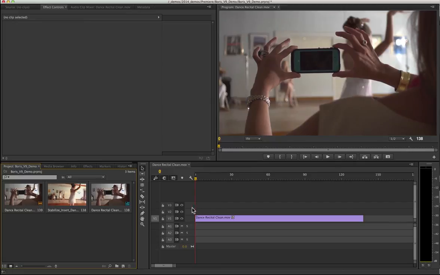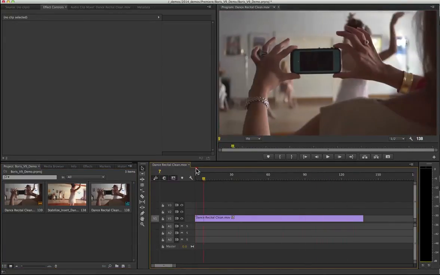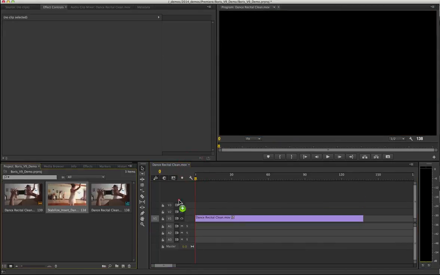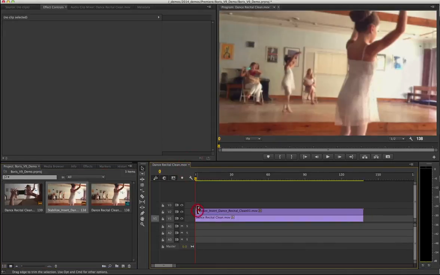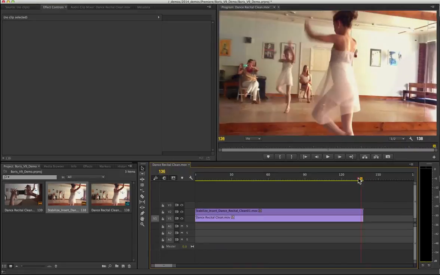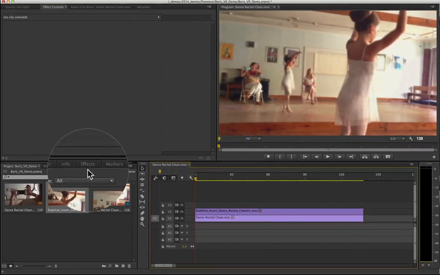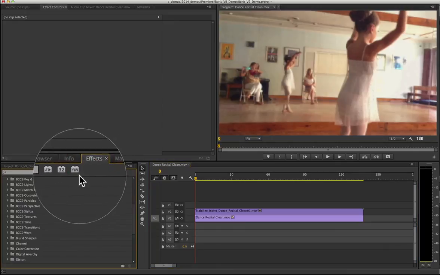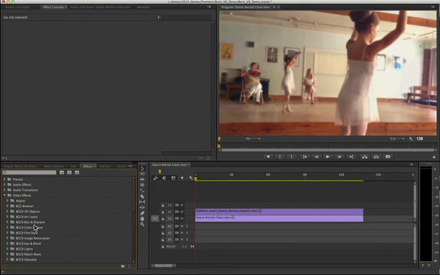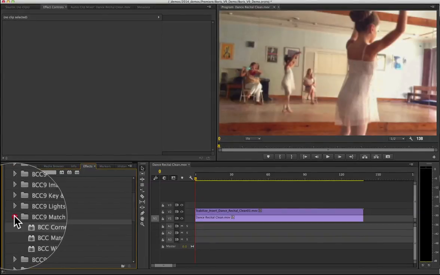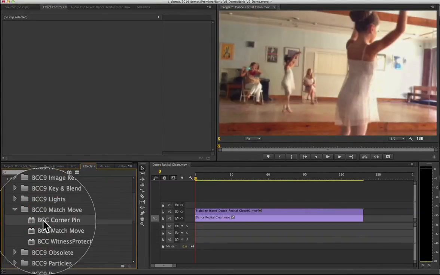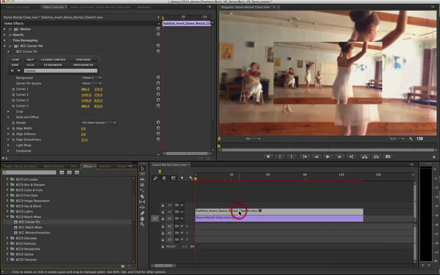Okay, so here we are inside Premiere Pro CC, and we've already got our track set up in the view. So I'm going to throw in that insert just like we did inside Media Composer 7. So we've got that sitting in the top of our view now. And now we just need to apply that effect. So we're going to come across to Effects, and we've got all of our lovely BCC9 plugins sitting here. So I'm going to come down to BCC9 Match Move. We're going to select the corner pin effect and drag that on top of our insert.